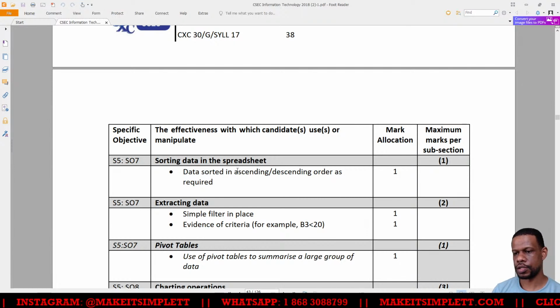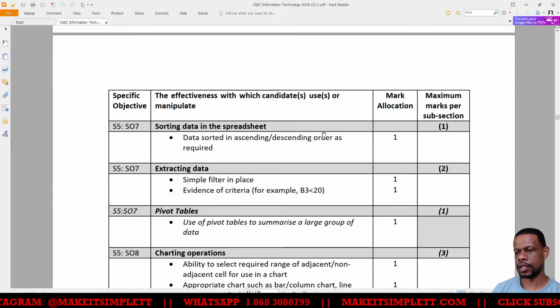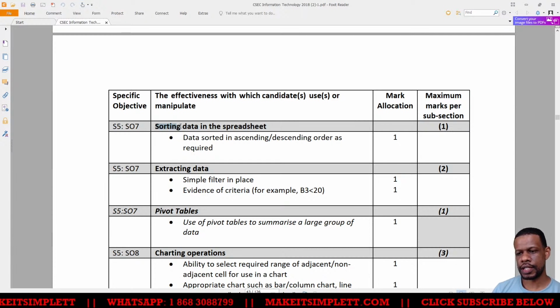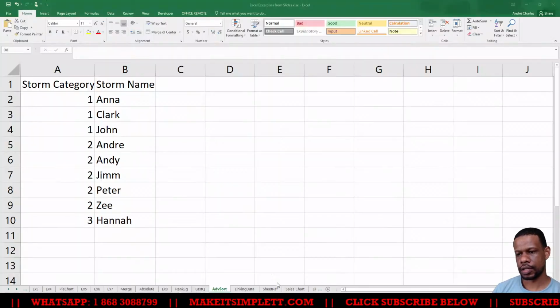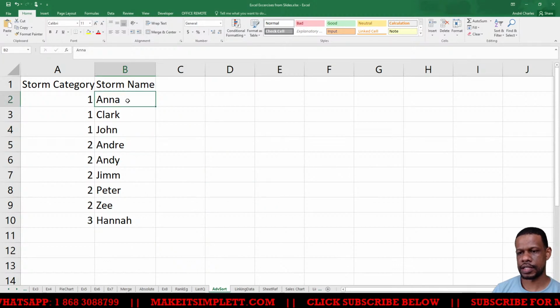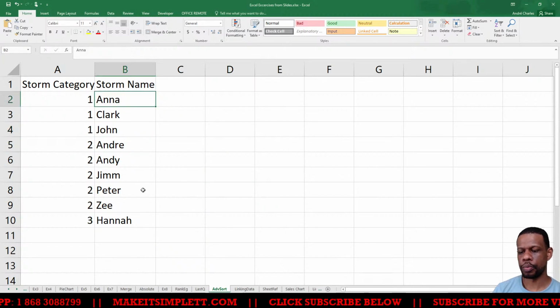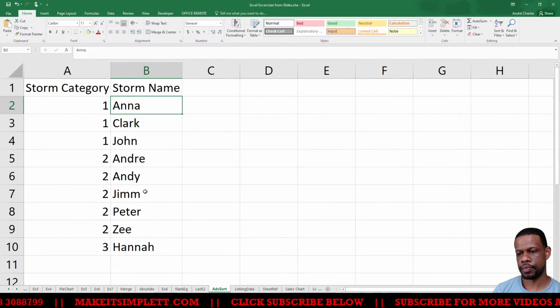So we're going to sort in ascending order or descending order. Sorting data in a spreadsheet is really easy. So let me see if I can find some data. Right, so let's say I have these names here, storm names, and I have a category.